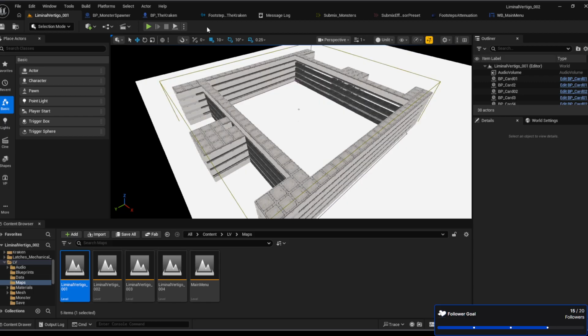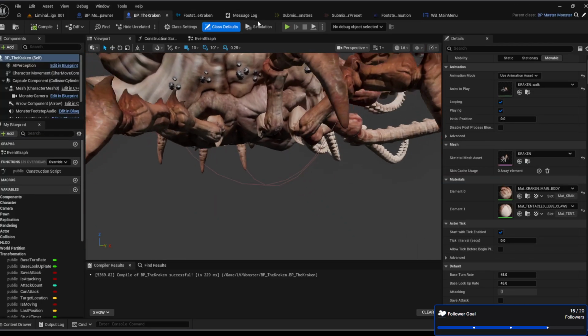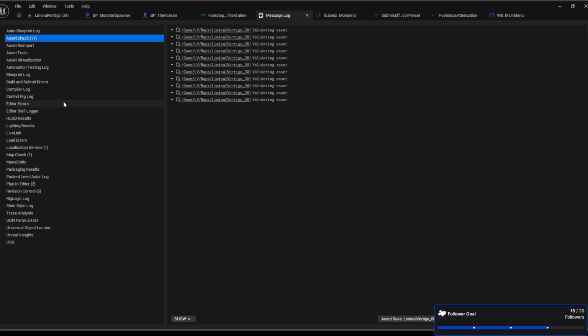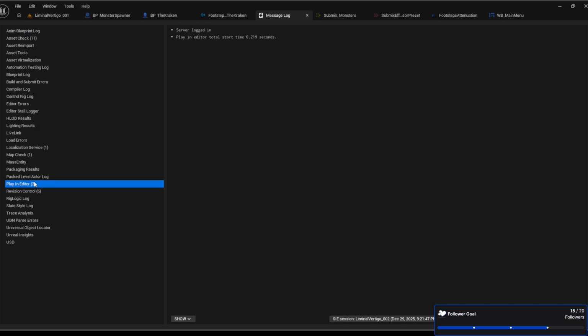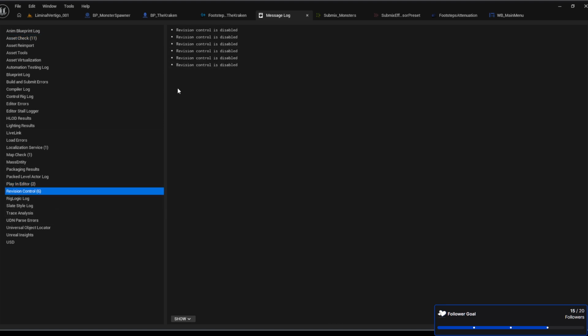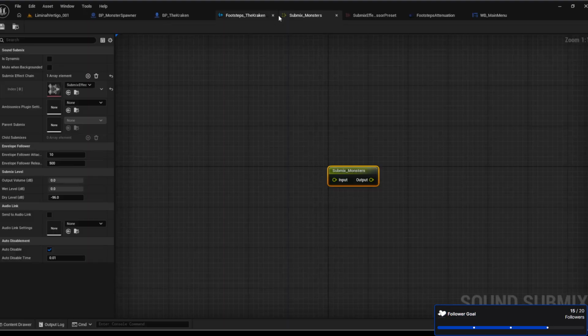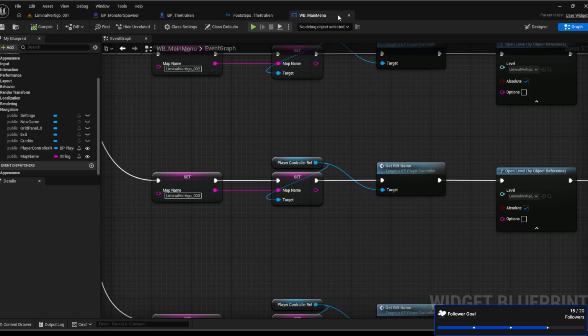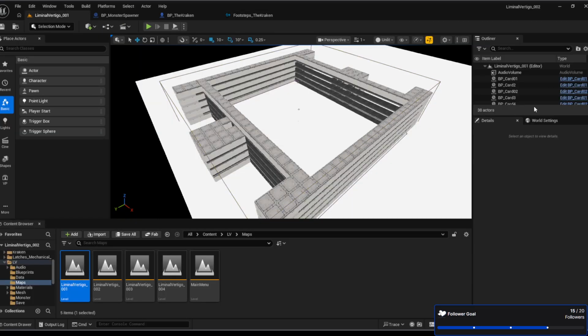But I think the sound effects is fine. Let me see. Oh, wasn't there some errors in here? Here. Nope. Wanted to see what the errors were. Because I know I fixed those errors. I don't know why they're showing up again. But let me see if I go back in here.